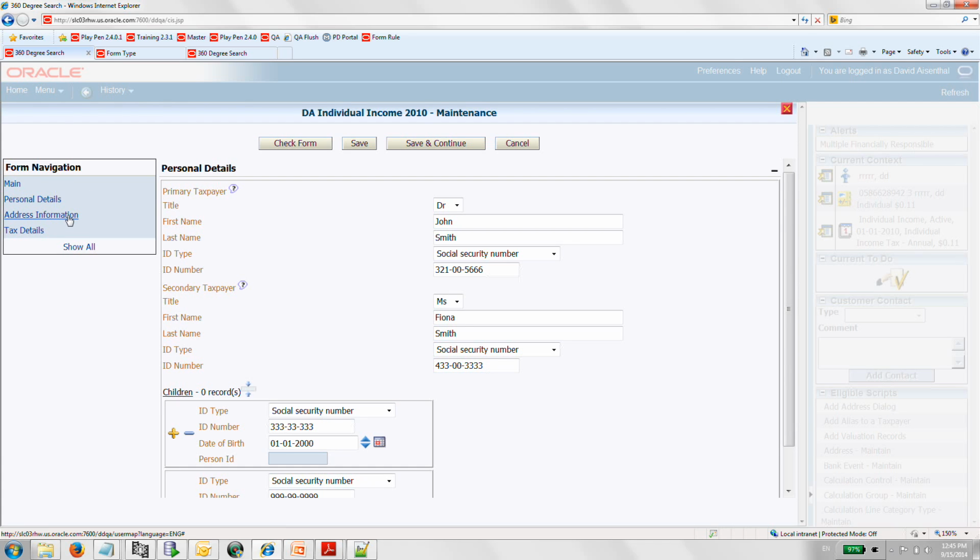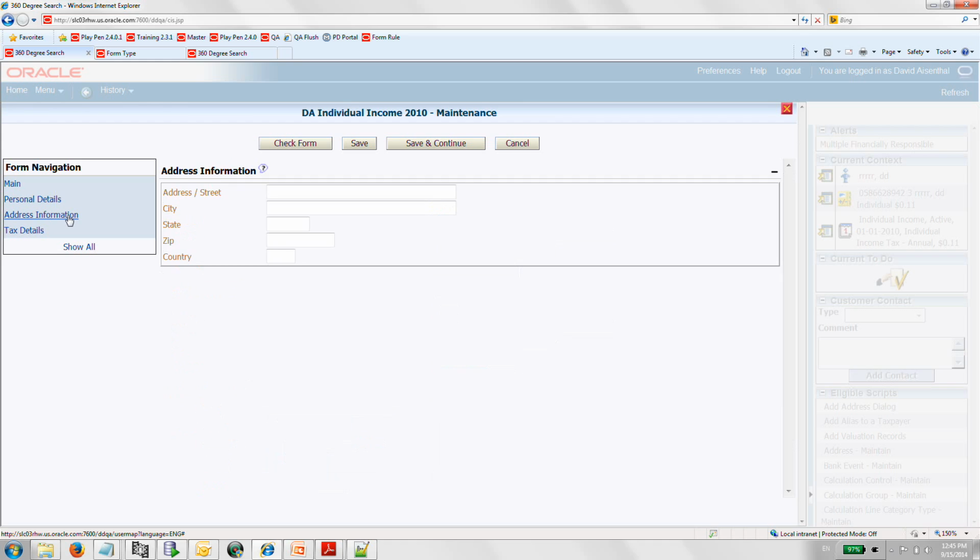Now let's go on to the next section, which is address information. Address information is basically pretty straightforward. Let's make up an address for the home address. Okay, and then we have tax details, which is the main section.